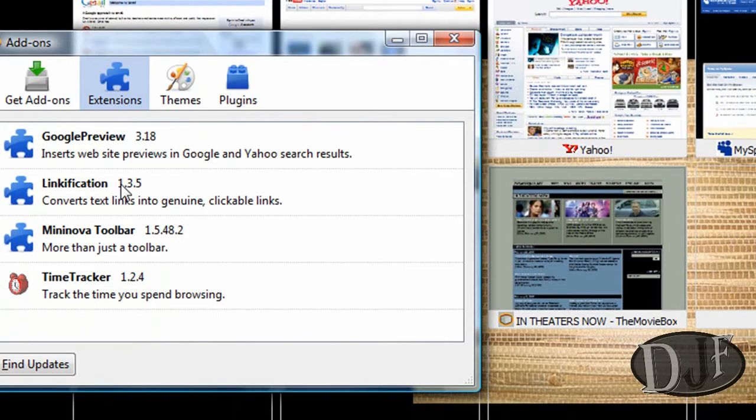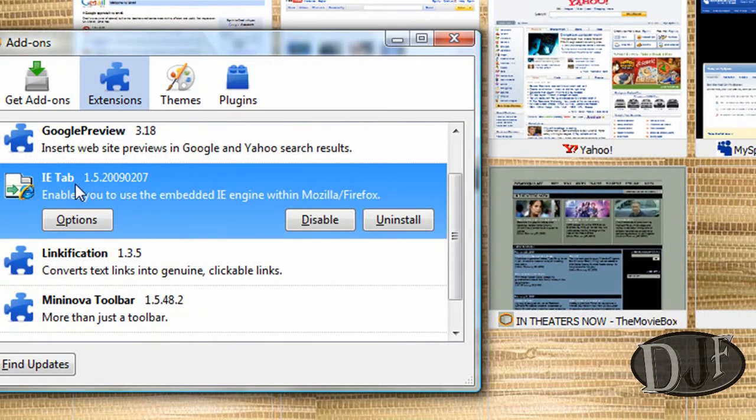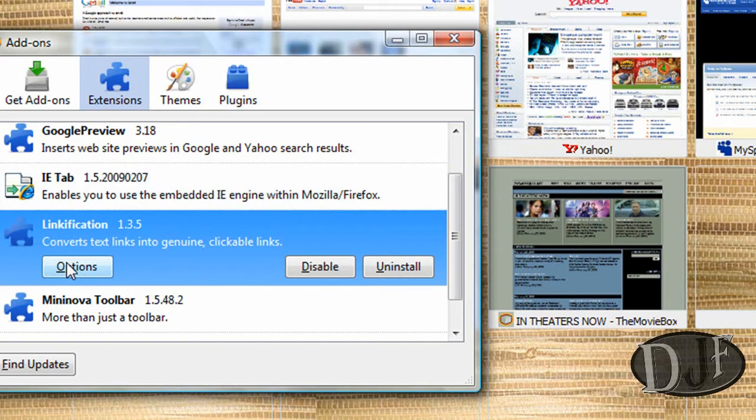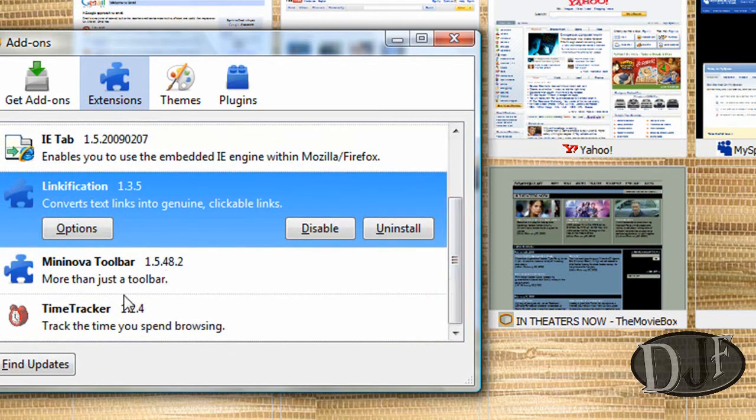Now, let's see what else we've got here. IE Tab is for Internet Explorer. It'll open up a tab that runs like Internet Explorer, so that you can control whatever needs Internet Explorer to run. Link Notification is a pretty good add-on too. What it does is, anytime you see a link on a web page that's not highlighted, it'll automatically highlight it so that all you have to do is click instead of copy and paste. Then, of course, I like to have a Mini Nova Toolbar.